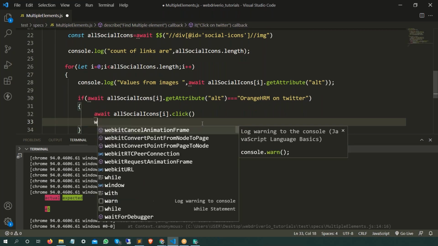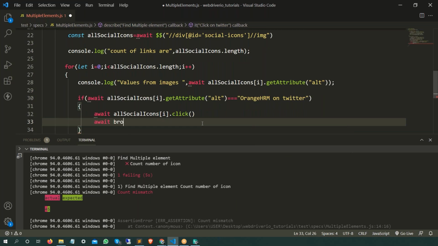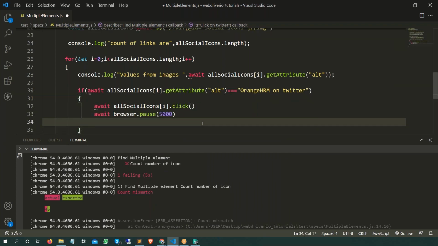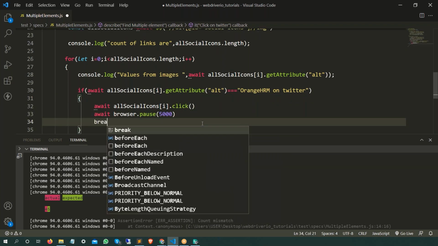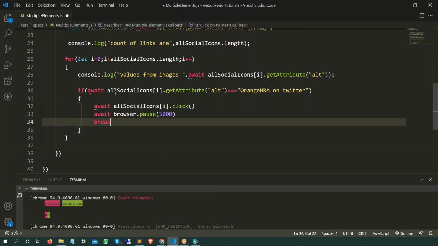Just to show you that it is opening in a new tab, I will give a pause of 5 seconds or 10 seconds. It's just for your understanding; otherwise, it's not needed. And the main important point, the break. Because if I don't add it, it will again go ahead and search for the remaining elements, right? Which we don't need. Right now it's just 4, so it will stop at 3.